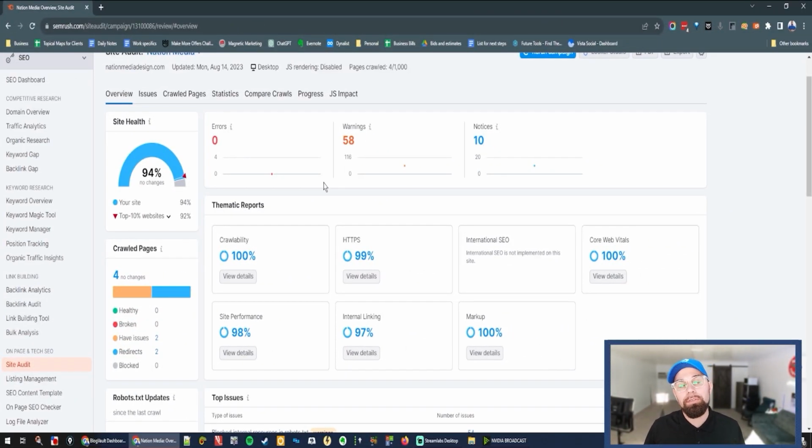All right. As you can see here, this is the site audit, how you access that. So after it's loaded, you go to the side panel here, click on site audit. It's going to bring up all these different tabs. You have overview, issues, crawled pages, statistics, compare crawls, progress, JS impact. As you can see, which it's kind of good to show you this actually, our website is a company. We have 100% Core Web Vitals, and overall the site's just performing amazing.